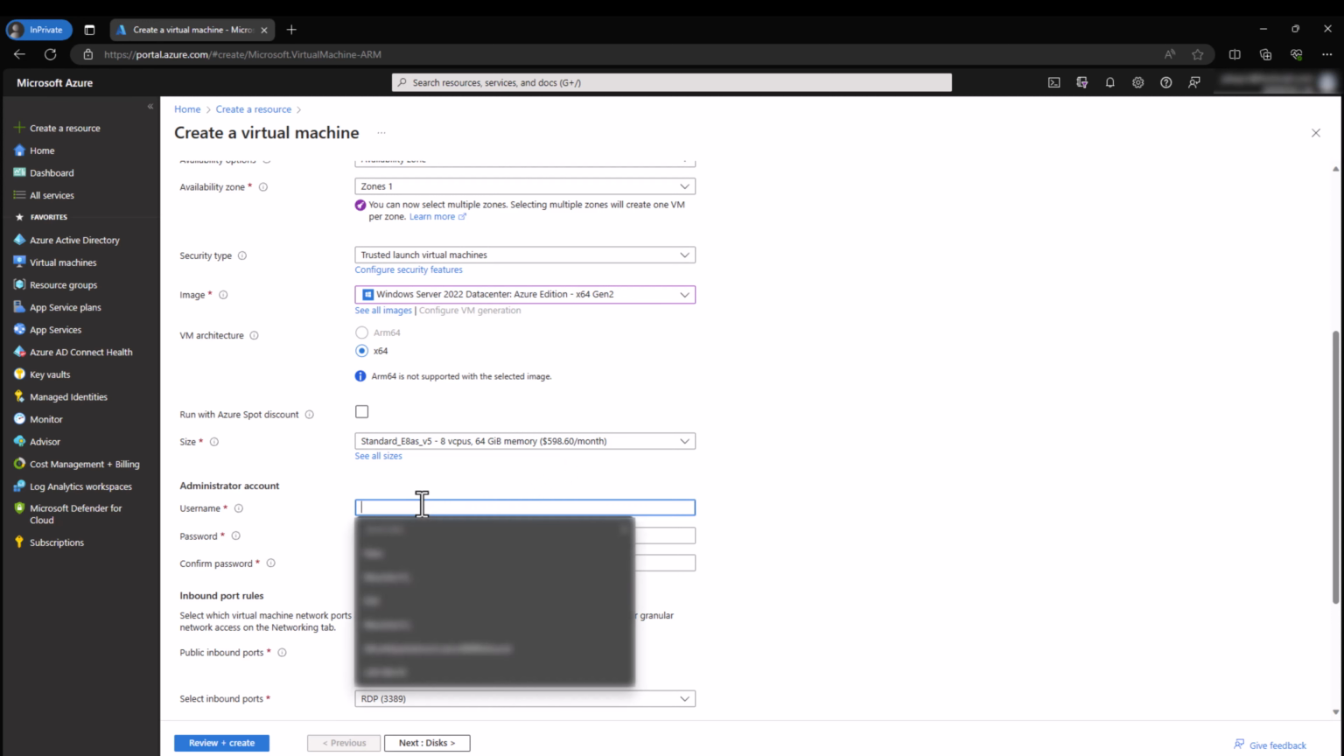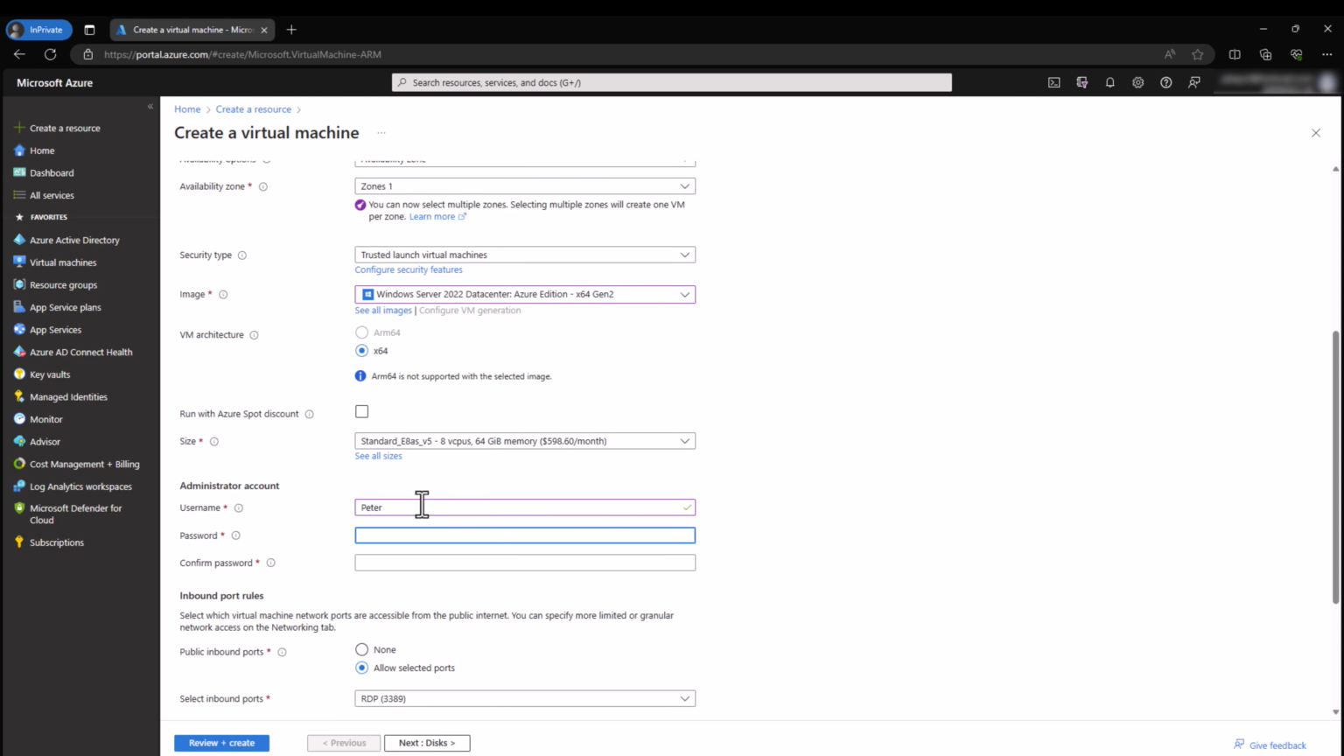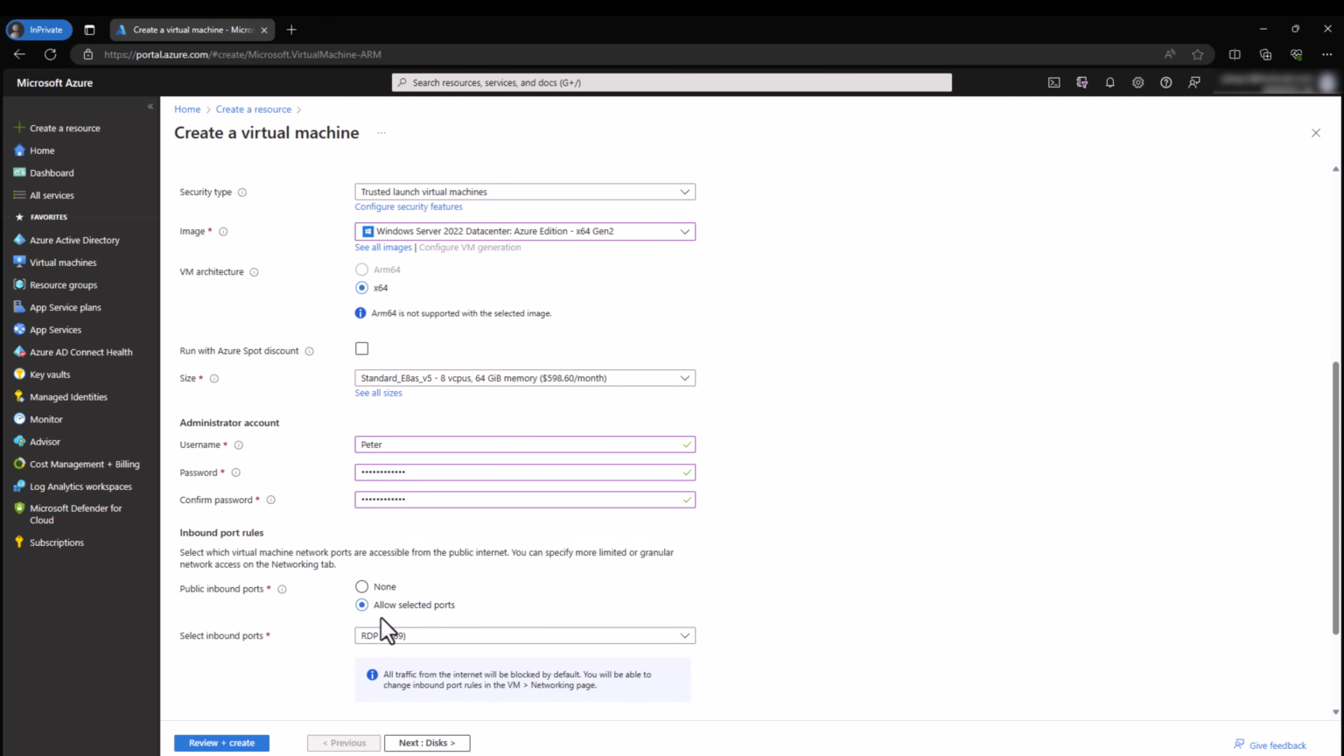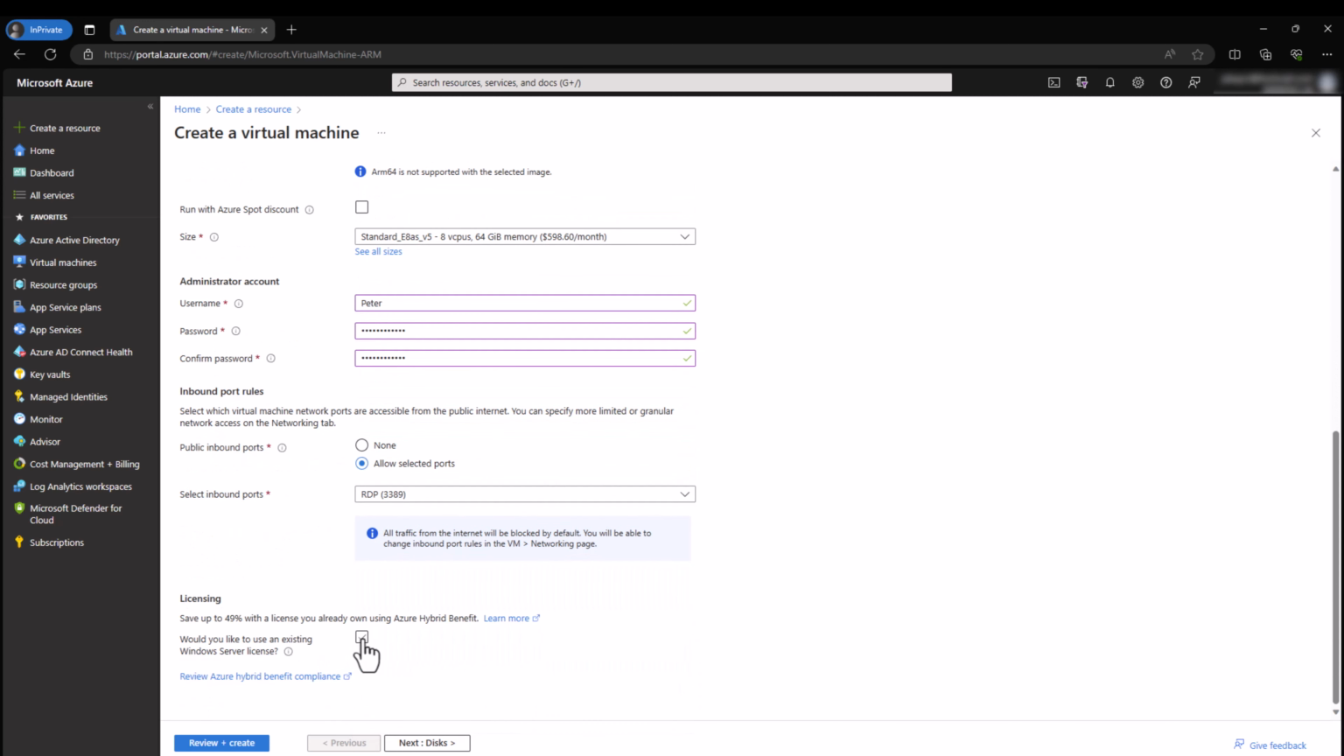So let me supply my credentials right here, and I'm going to do my password. Here, you just wanted to make sure that you are able to RDP to the machine. Once it's done, you can actually save up to 49% with a license you already own using the Azure hybrid benefit. So I'm just going to check that in next.